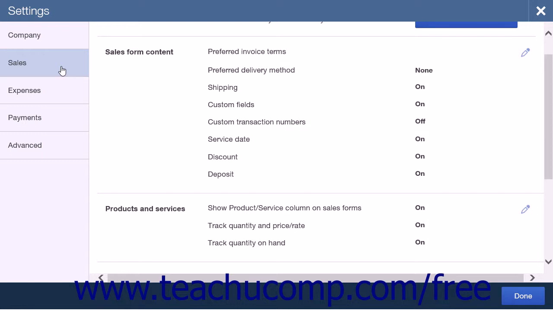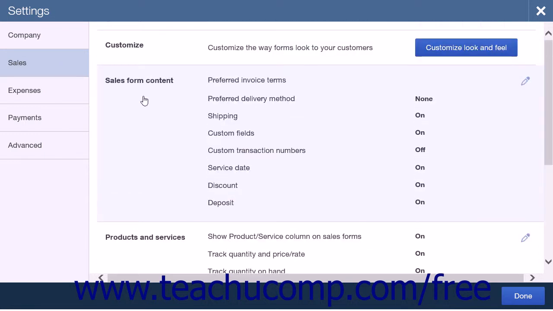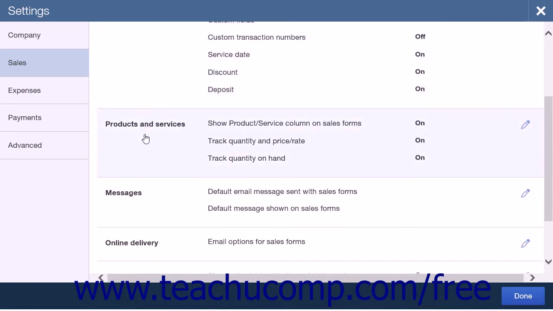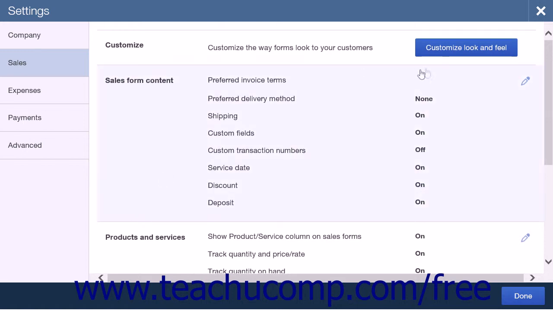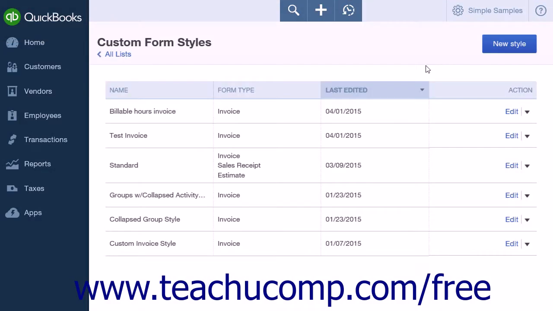Sales is the next section under Settings and contains 5 menus: Customize, Sales Form Content, Products and Services, Messages, Online Delivery, and Statements. The Customize menu contains a button labeled Customize Look and Feel. When clicked, you will be taken to the Custom Form Styles page, which should be empty for new companies.